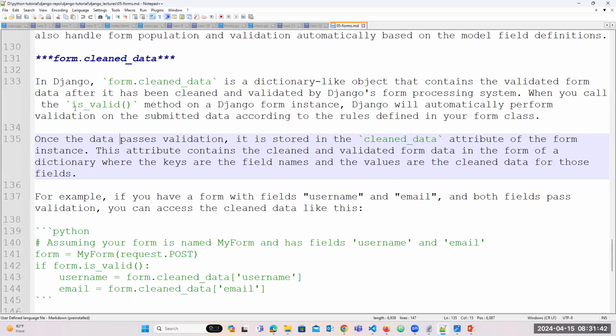When you call the is_valid method of a Django form instance, Django will automatically perform validation on the submitted data according to the rules defined in your form. So is_valid is the method we call first. After calling this method, it will automatically perform validation of the submitted data. Then, once validation is completed, it contains the validated form data. It contains the clean data.